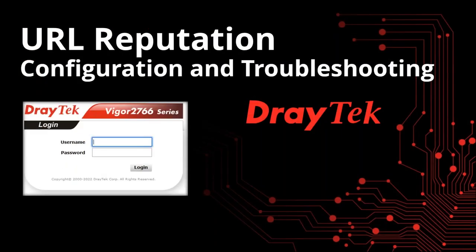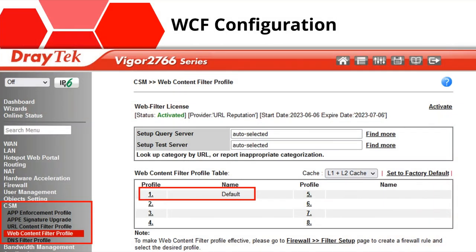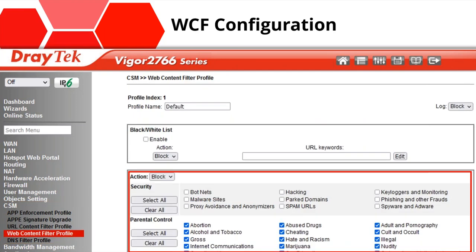So now we are going to present the configuration steps of the web content filtering URL reputation. So we would have to log into the router and then navigate again to the CSM web content filter profile page. Then select one of the profiles to define the web content filtering categories.